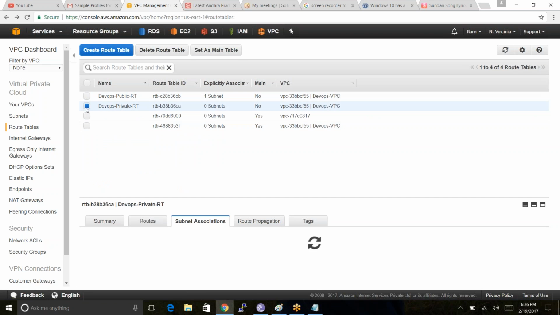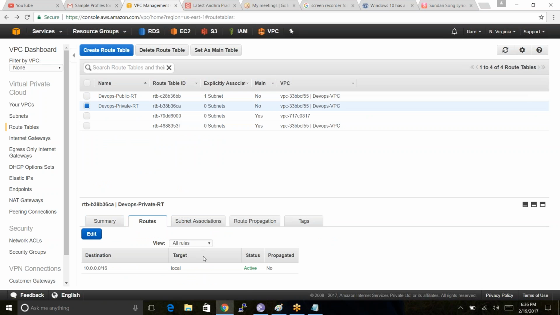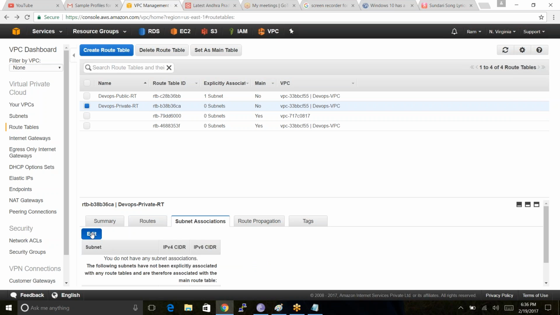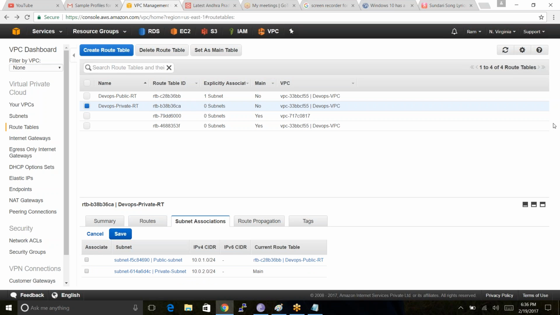Next is the private subnet. For this private subnet, we don't need to attach any route tables because no one should reach my private subnet, since we are going to use this only for private purposes. No other people should be able to reach my host. So click on subnets, and I'm just telling that this belongs to the private subnet.